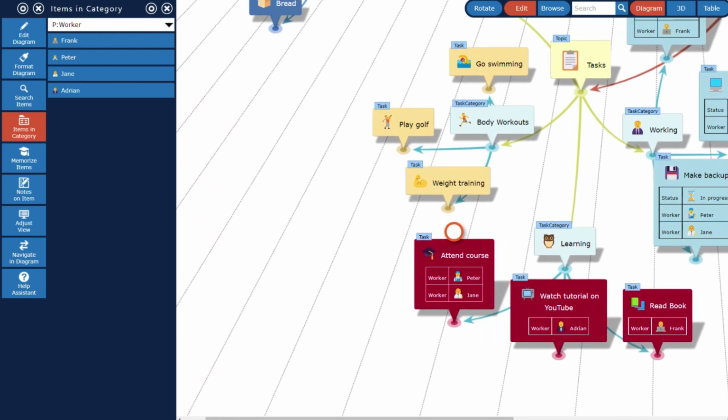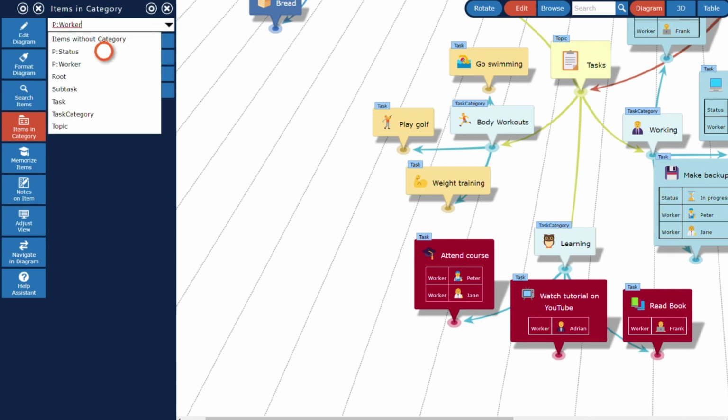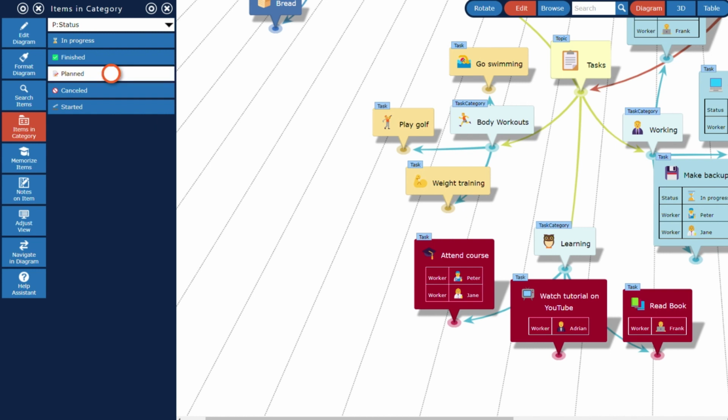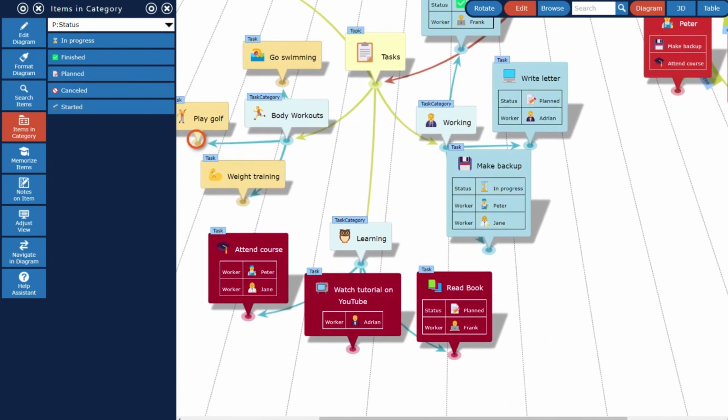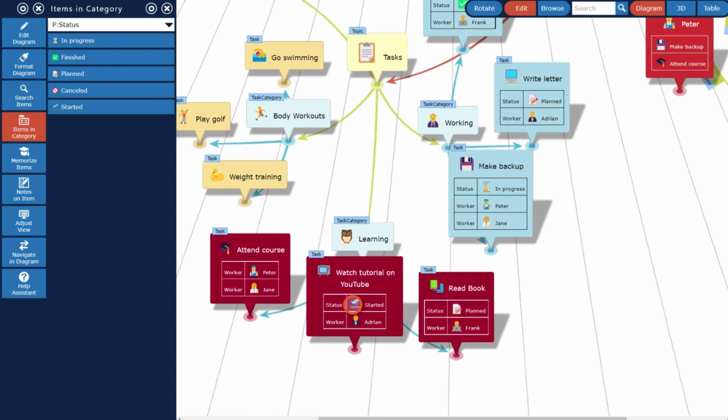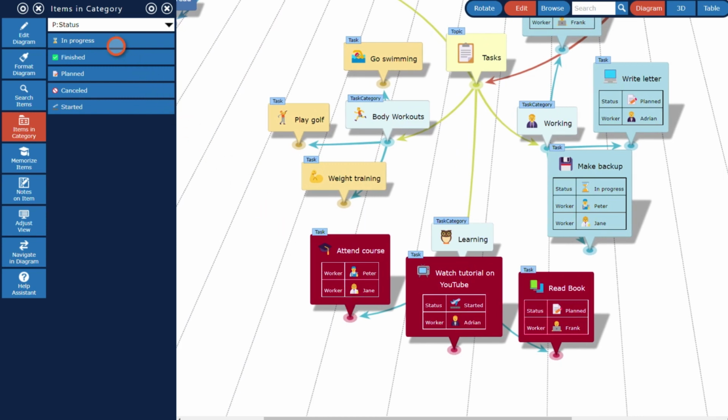Then I switch to the status category and set the status of the read book task to planned. The status of the watch tutorial on YouTube task to started. And the status of the attend course task to in progress.